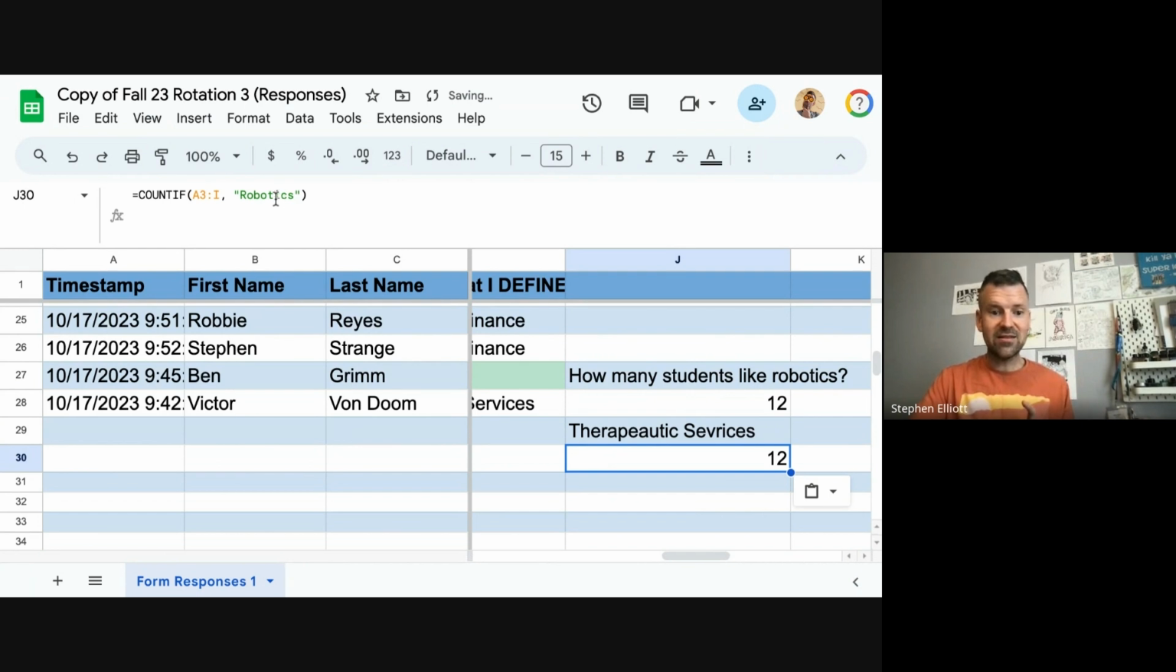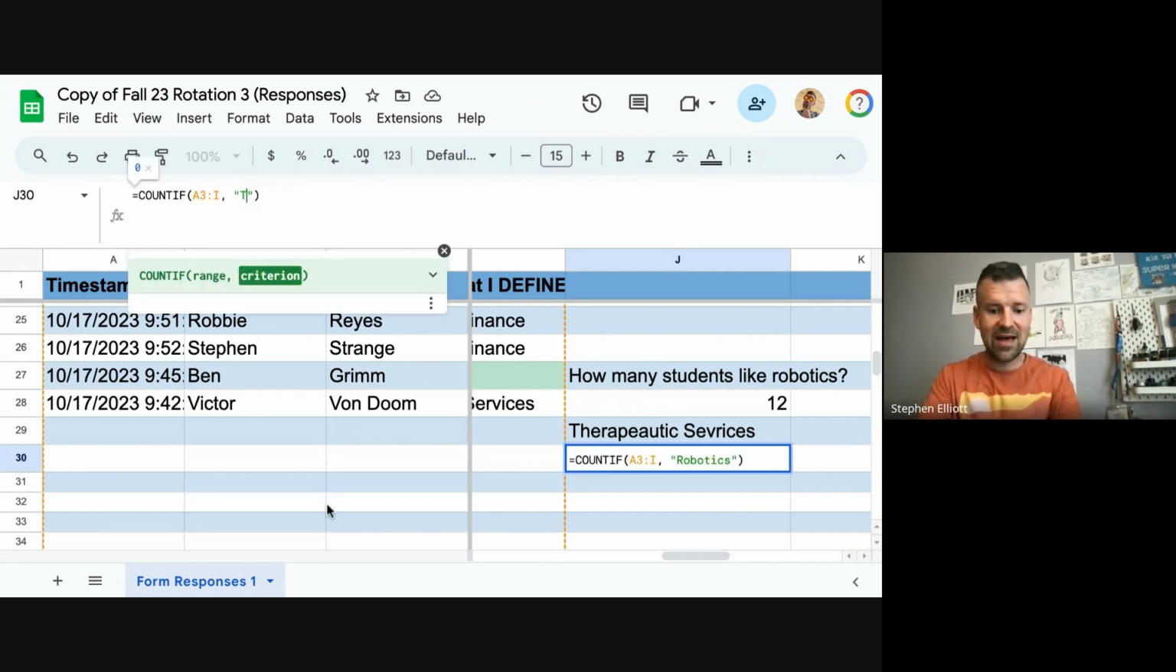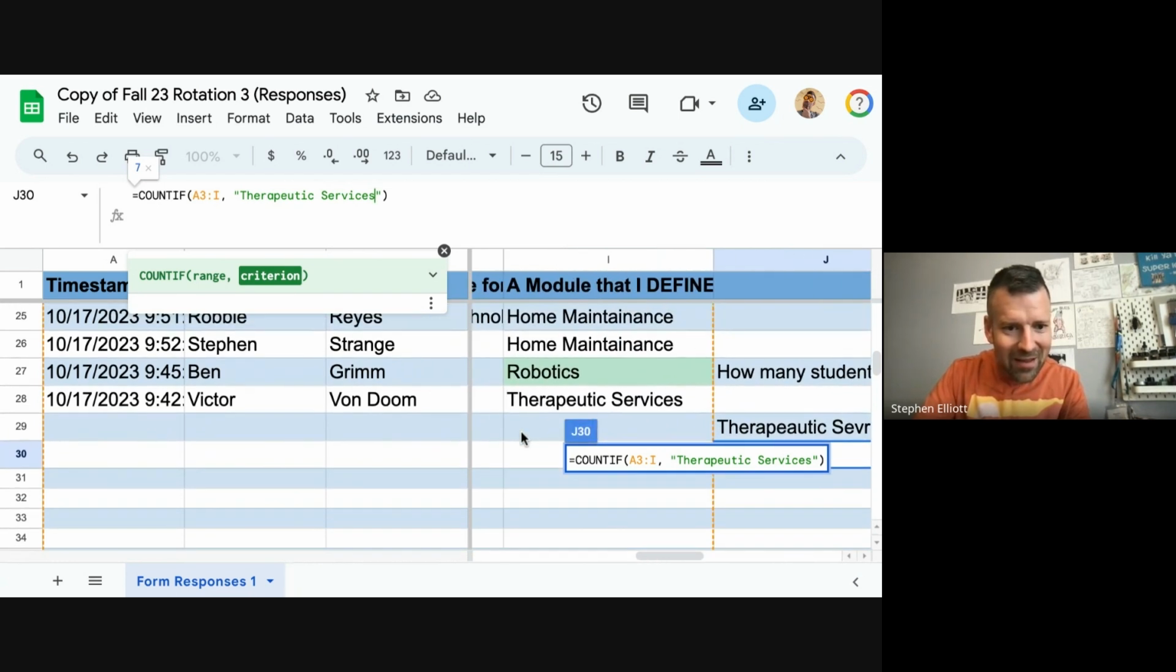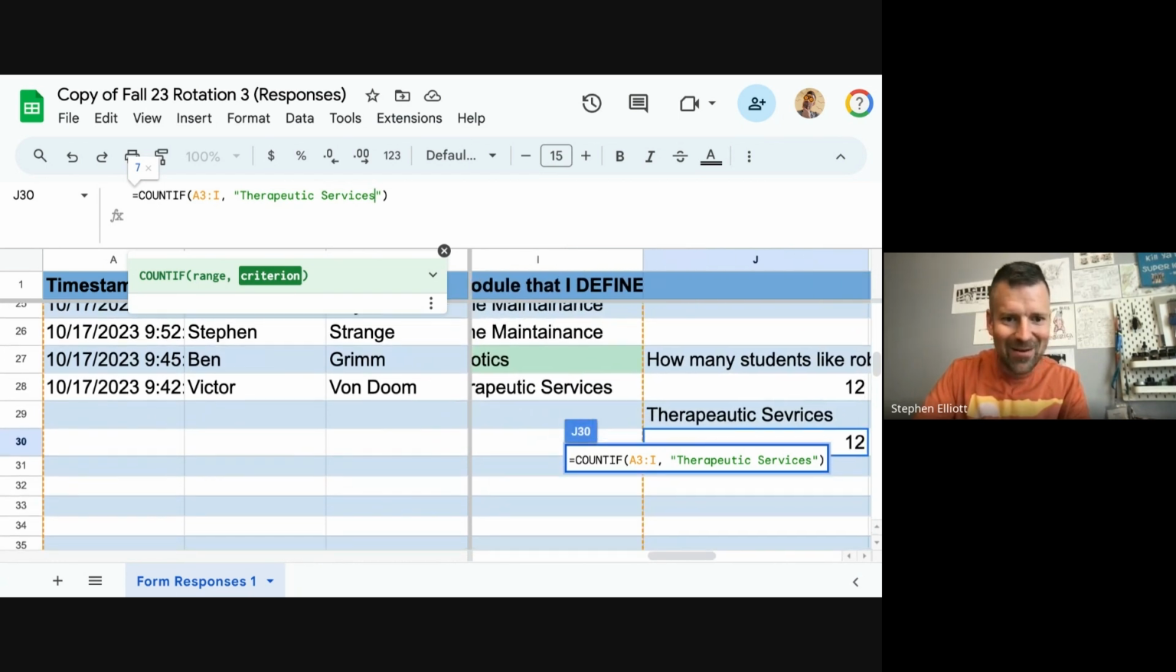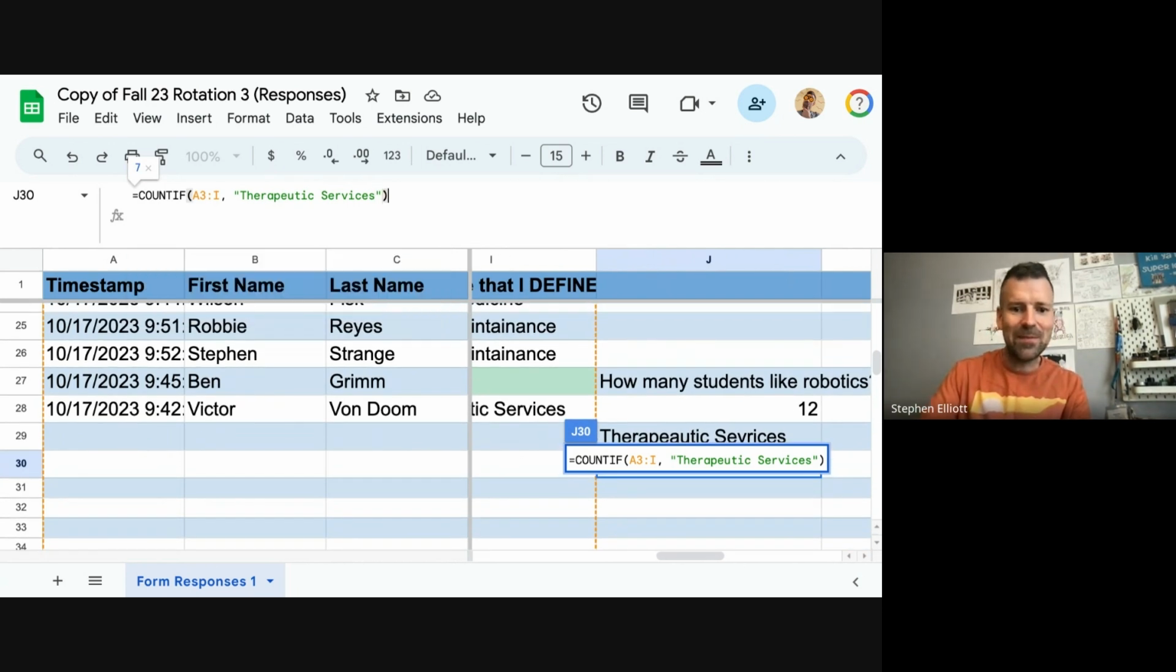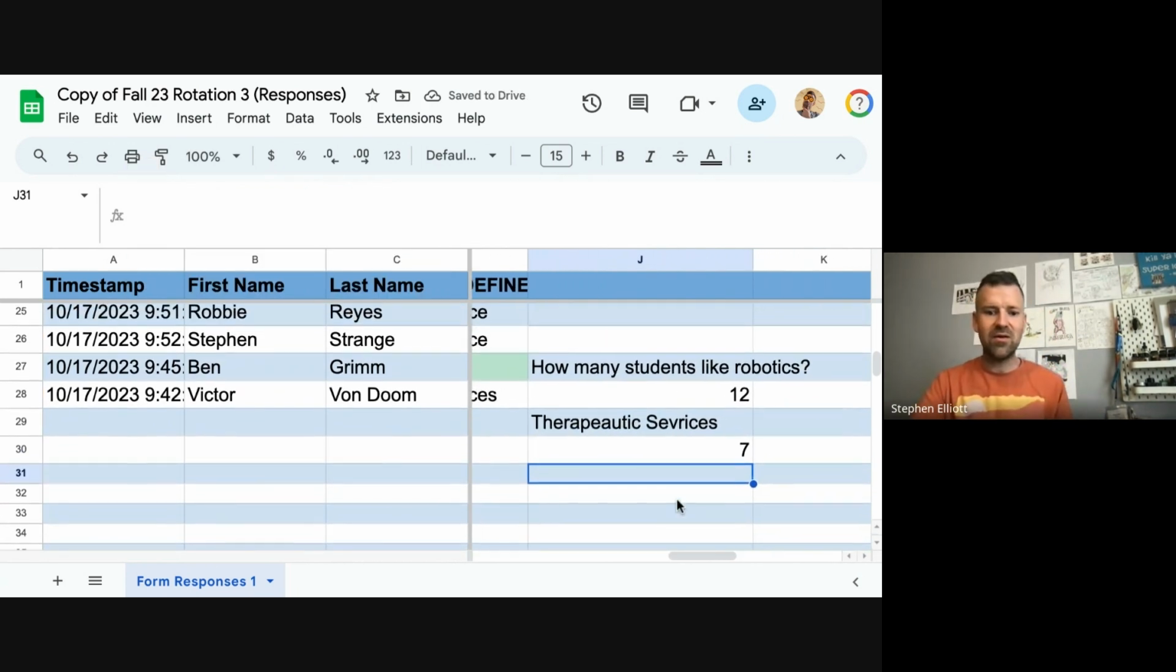Now, it still says robotics. However, if I just highlight this and I type therapeutic, I'm going to make sure I spell therapeutic right. I should have picked a different one. Services. And then let's just make sure, I'm going to double check my spelling. Yes, therapeutic always gets me. I'm going to press enter. 7 students are interested in therapeutic services.